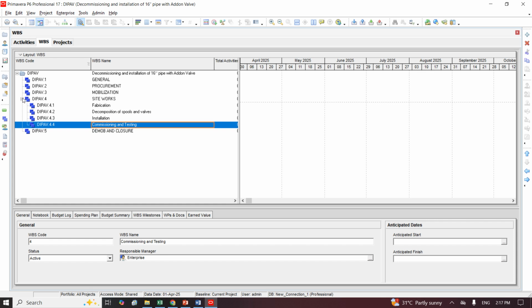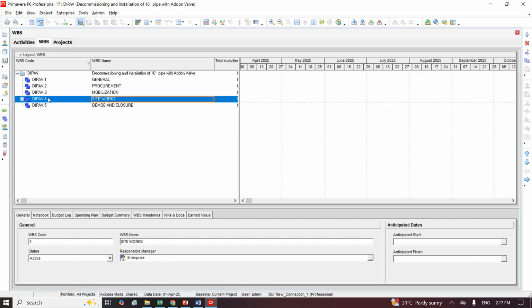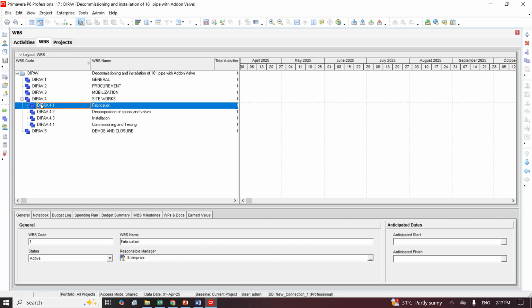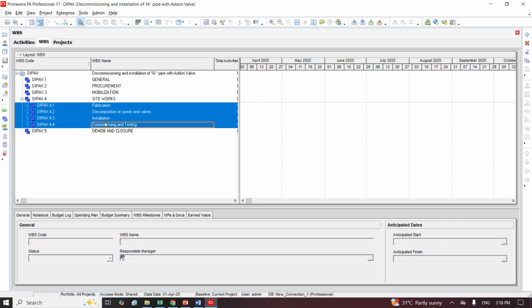You can now see that if I close this 4.0, or WBS number 4, it will close the sub WBS. And you also see a plus sign here and I open it. It shows that all these from fabrication to commissioning and testing are all inside site works. So please take note of that. It's important you see the line the way it runs, and this is how to create WBS.